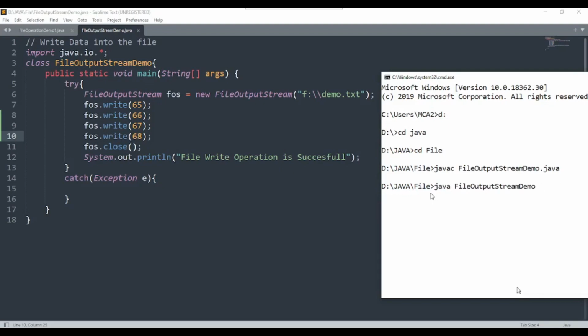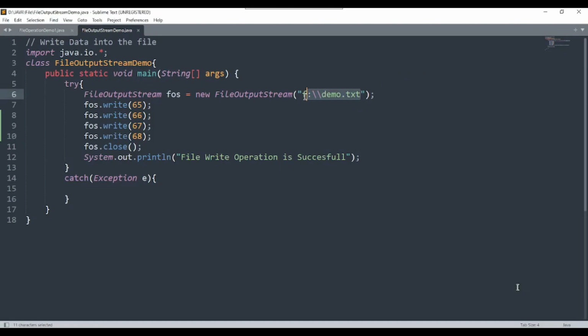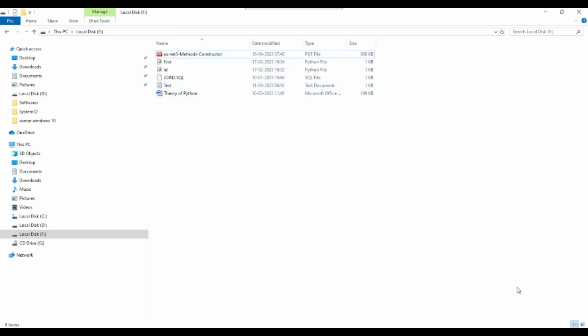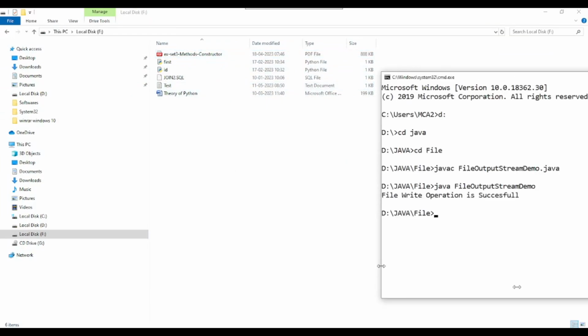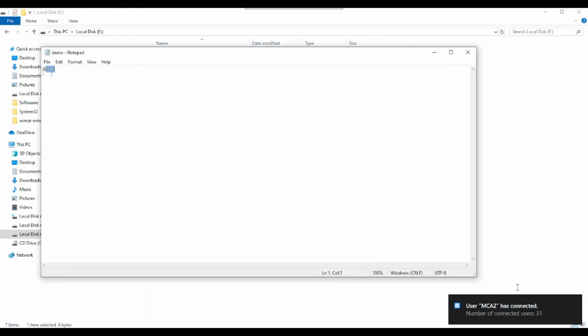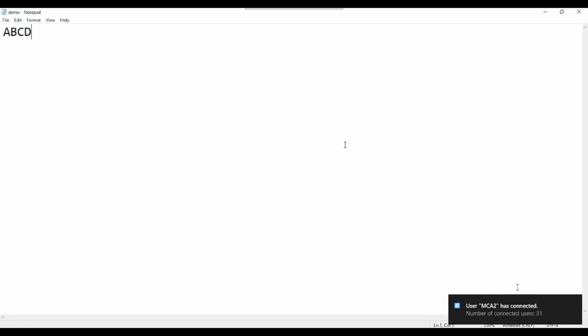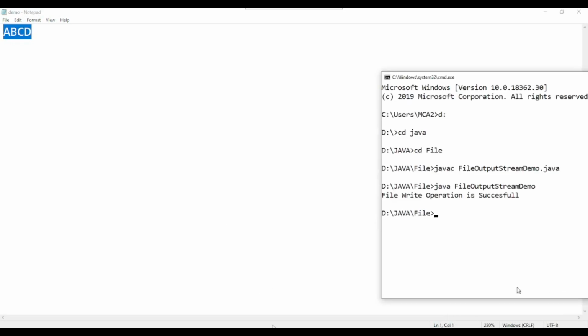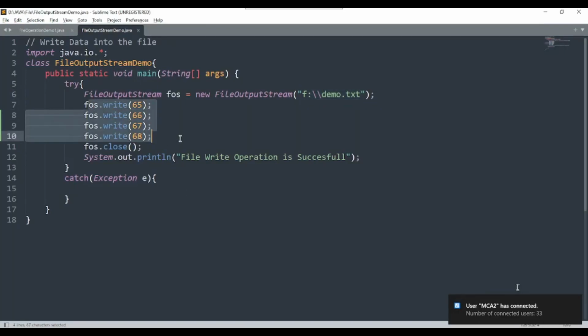What will happen, my dear friends, because we have deleted that demo.txt from the location? When we run the file, the file we want to write does not exist. See over here, there is no demo.txt available in this location. When I run the program, the file will be created by Java. In that file we have A, B, C and D. These characters are stored into the file using the write method of the FileOutputStream.